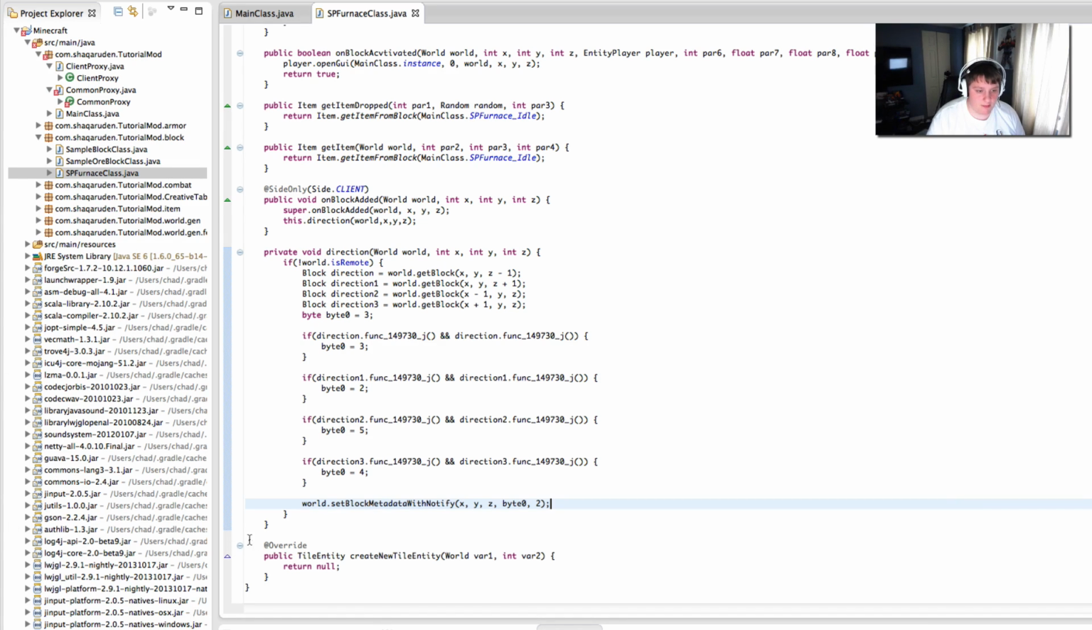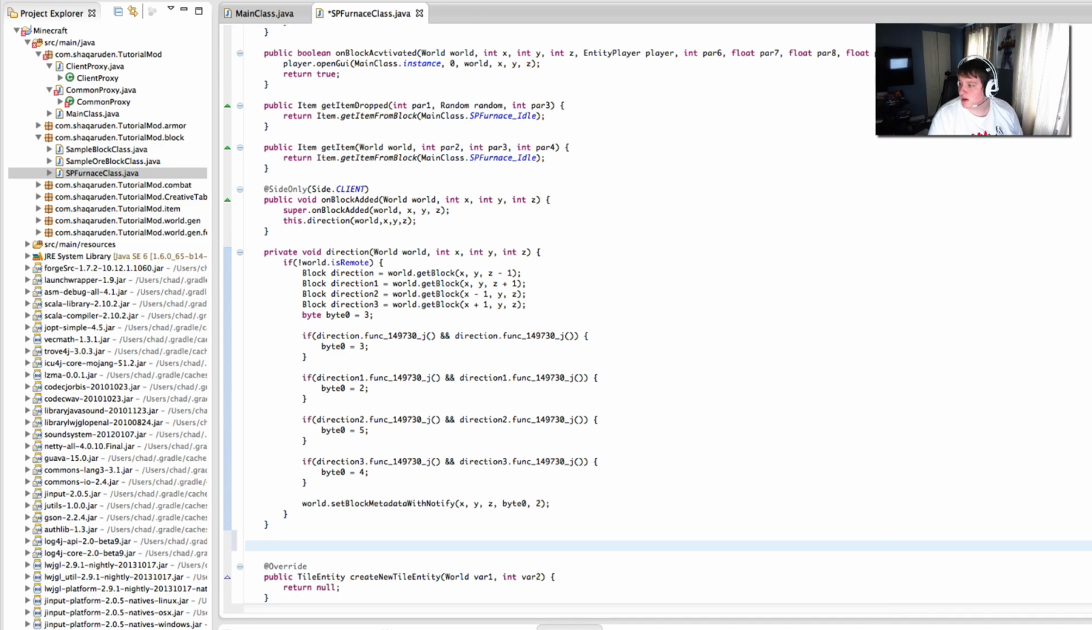On to the next one. So the next one is going to be when the block is placed. So public void onBlockPlacedBy.